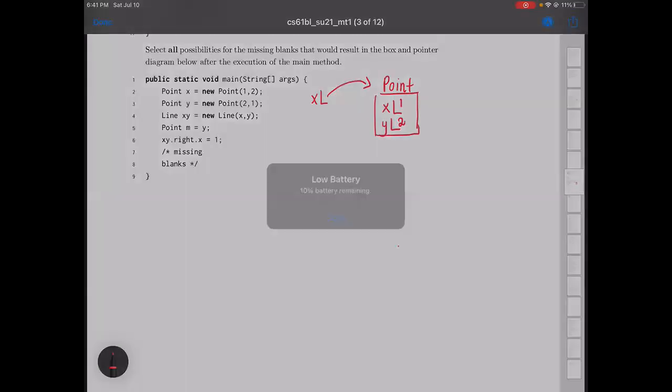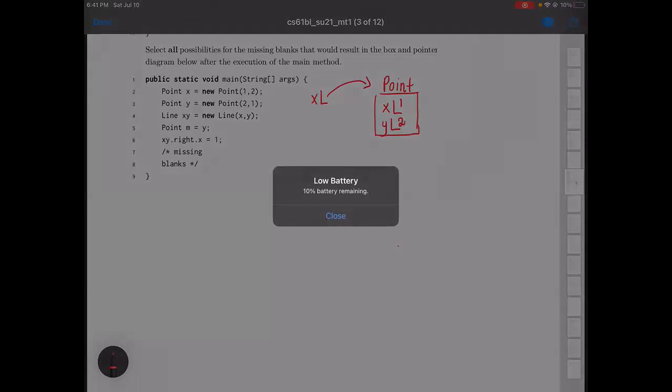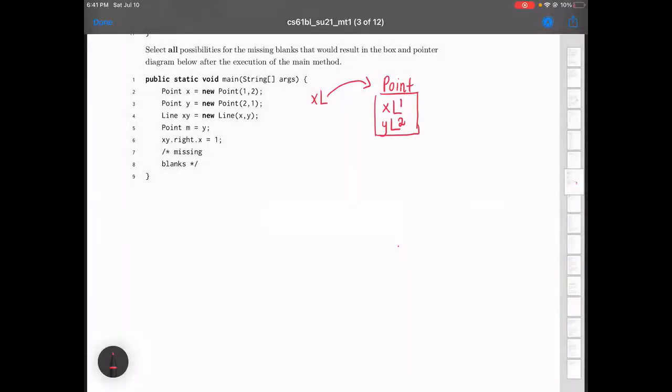Now we see in line 3, we are creating another point object called y. So I'm going to go ahead and do the same thing, creating a point object, and we're passing in 2 as x and 1 as y this time. Okay, sounds good. Now in line 4, we see we're creating some line object. Let's go ahead and do that.